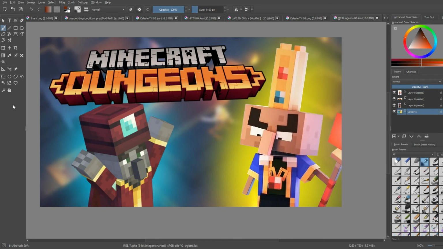And of course, here's another one, Minecraft Dungeons. Same thing, blurred background, logo. A couple of enemies on here, the Arch-Illager and also one of his minions, with the glow effect. Like I said, very simple and easy.